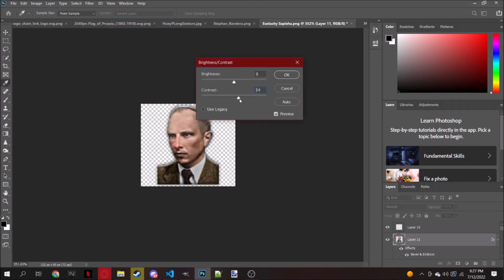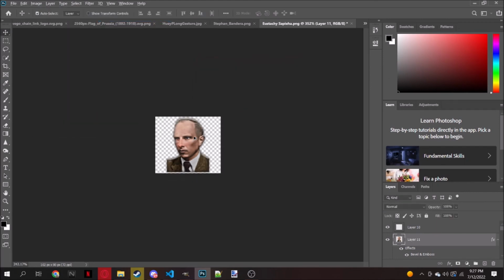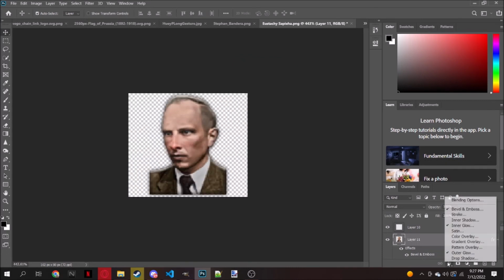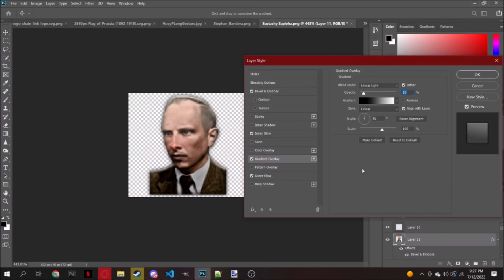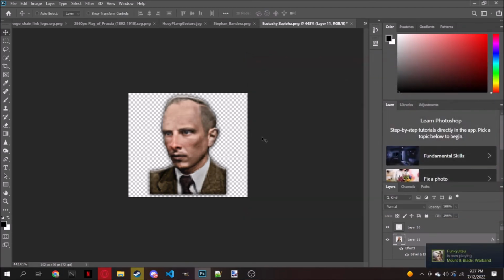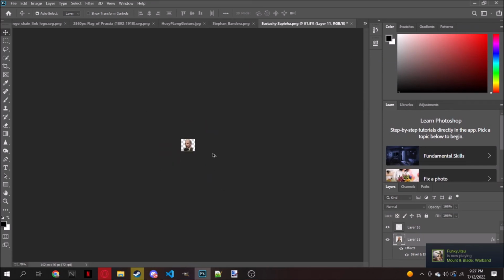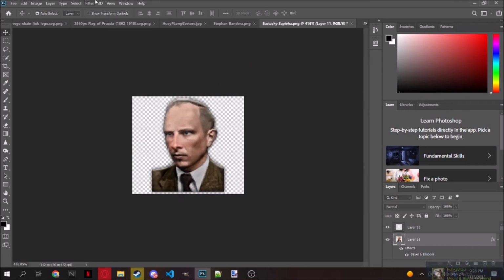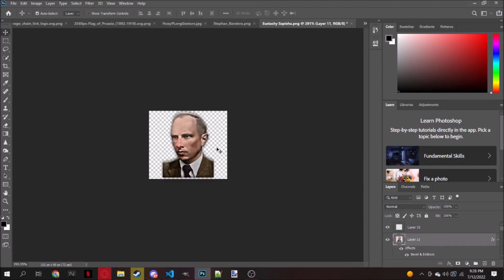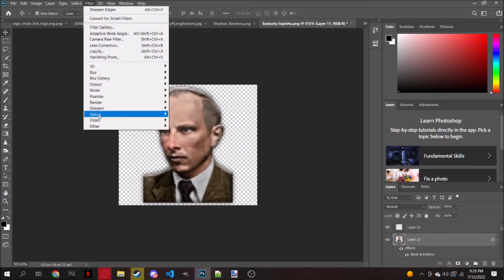Sometimes you can play with the contrast on these, but I usually don't mess with colored portraits. Here we can use a gradient overlay. Yeah, that actually looks pretty good. Can use sharpen. That might actually be a little too much.